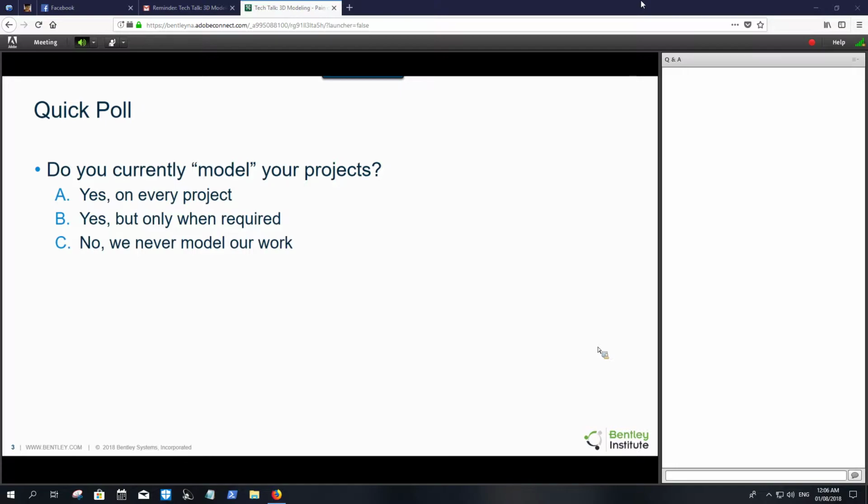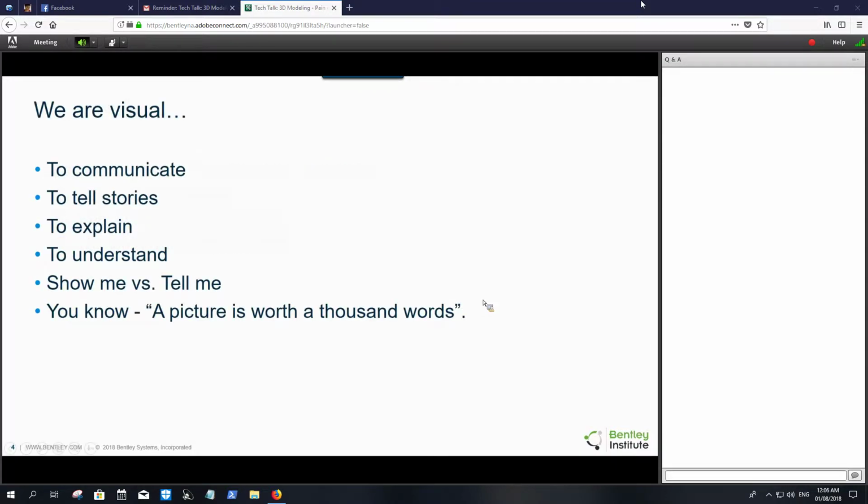That may not be on every project. It may be only on some projects when it's required. And it may be a hybrid environment where you model certain essential elements within your project when you don't see value in modeling other elements, which is, I think, the practical reality of where we are when it comes to modeling projects specifically for civil infrastructure. And that was really the point of this presentation, and that's how this presentation was born.